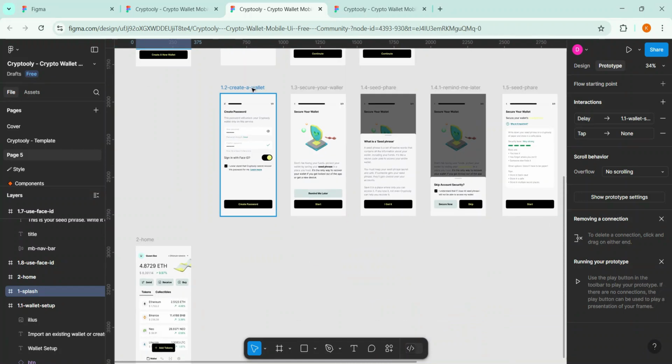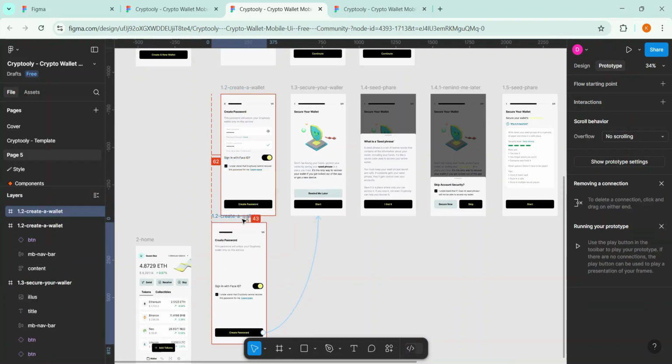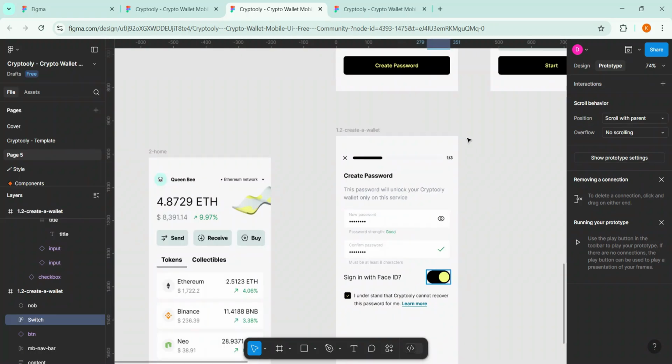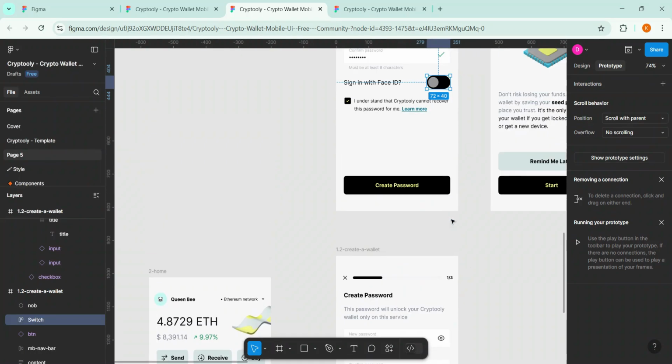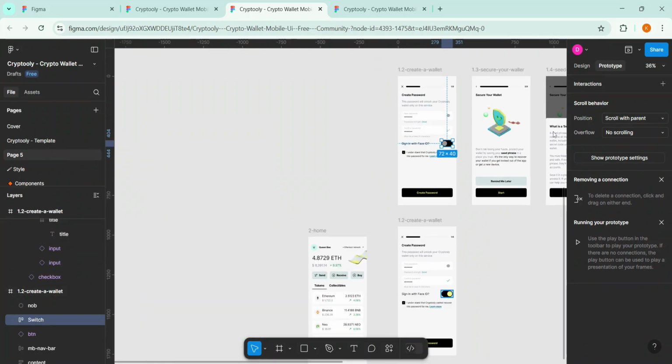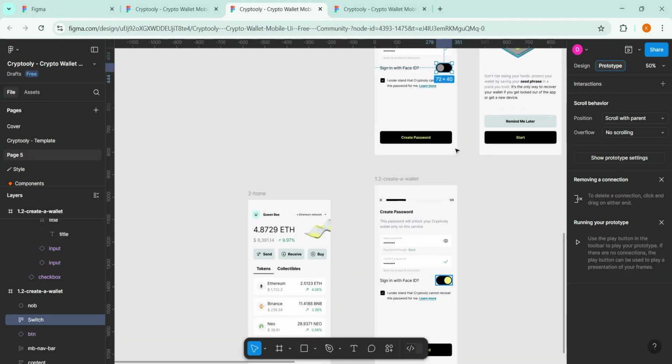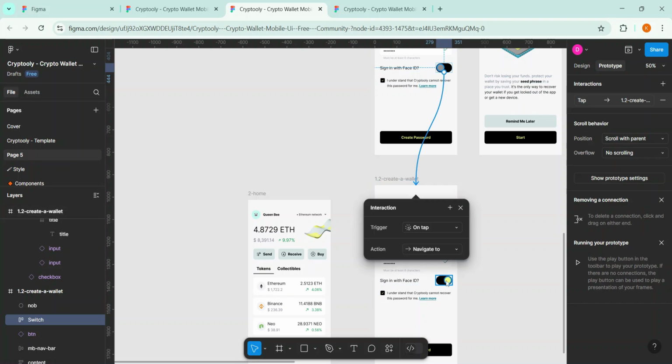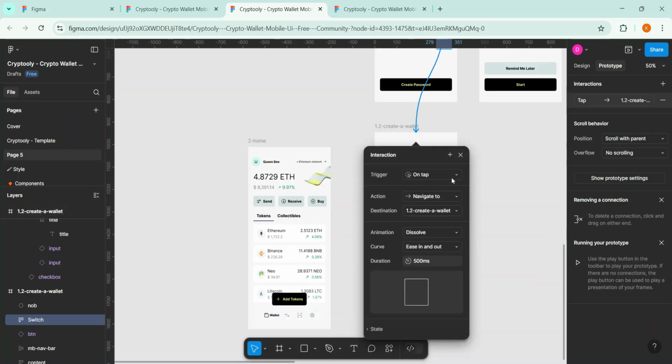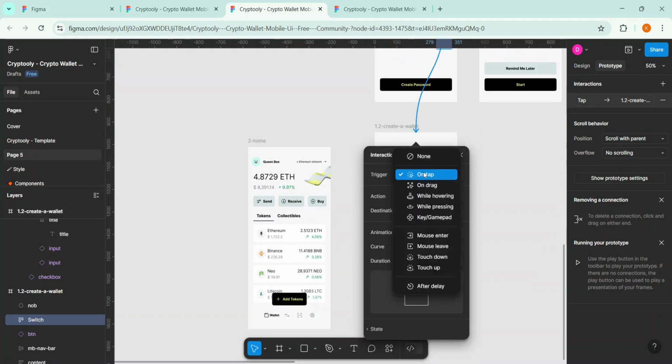So what we are doing more is this guy. We've duplicated this. We've changed the color and this. Now let's prototype it. Click on prototype. Then we'll no longer be using on tap. We'll connect from here to this. No longer on tap. Now we choose another action, another trigger, right, which is on drag.